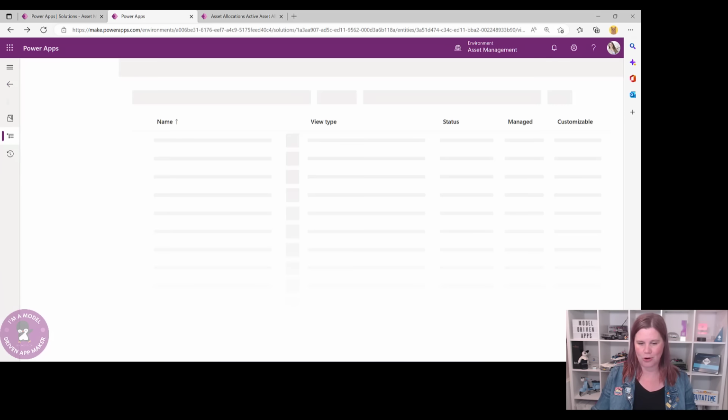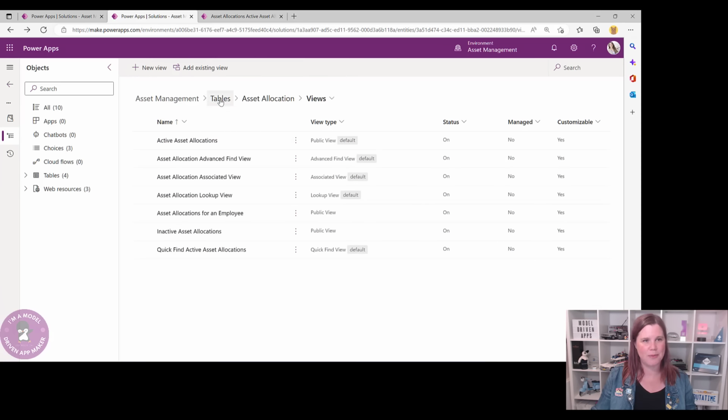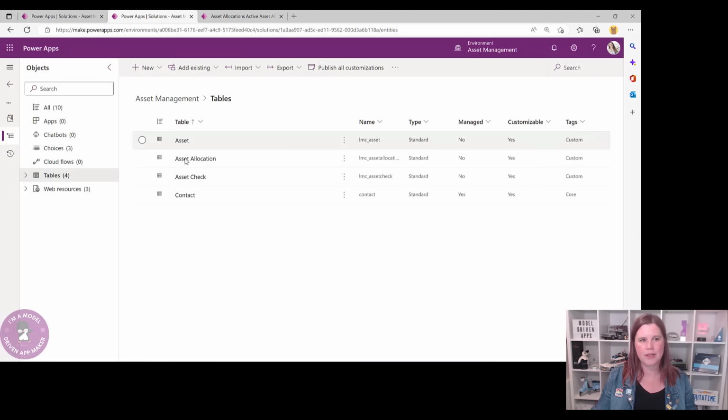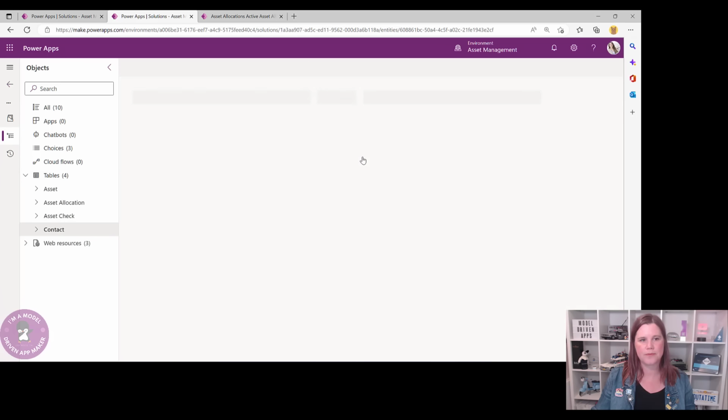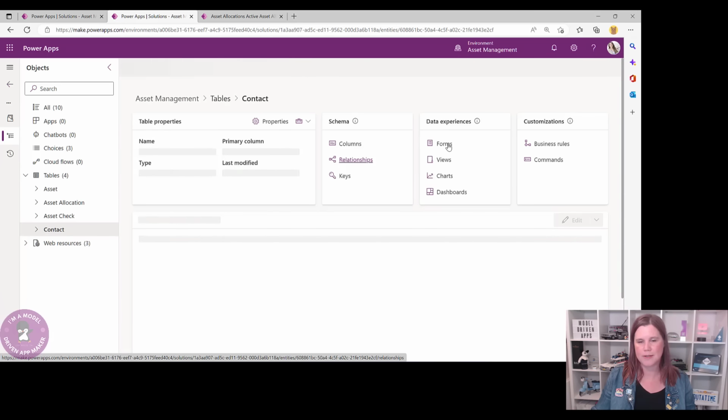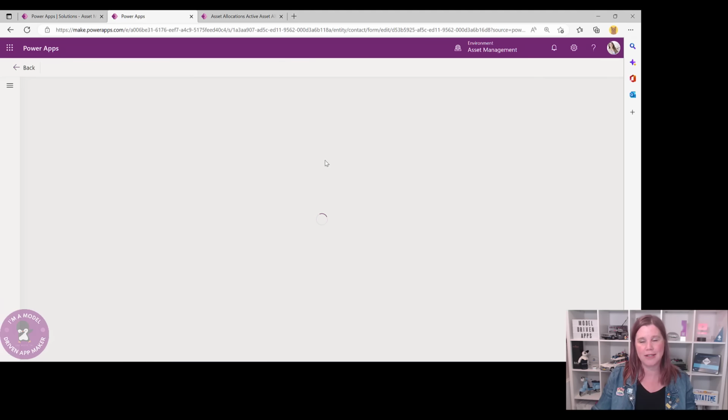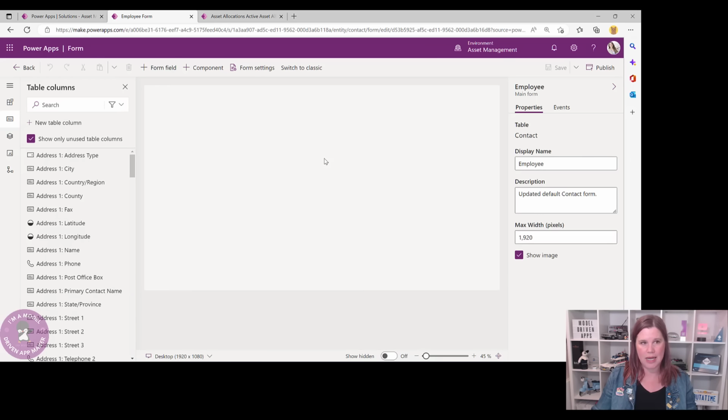Now I'm going to go back to my contact table and put that in as a tab on the contact form. So once that comes up, I'm going to navigate back to tables, contact, forms. So here's my main form that I want to edit. So you see there I've got a main form and a quick view form because we built that out. And I'm going to add a one column tab.